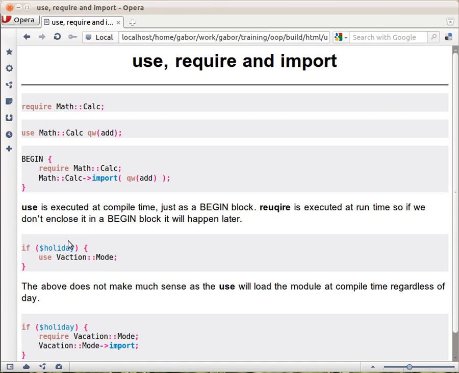But this doesn't work as we expect, because the use statement, regardless of where it is, will be executed during compile time. So when Perl is compiling your script and reaches this point, it will load this module regardless of what $holiday will be during execution time.